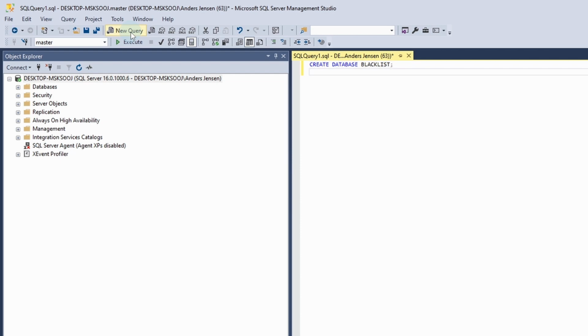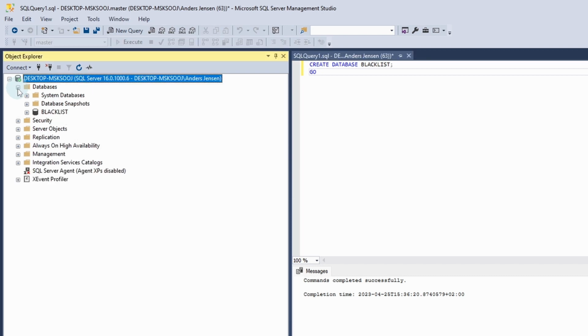Then click Enter, type in GO. Now we can execute this query by clicking Execute over here. That will create the database. If you want to inspect it, you can go over here to the plus into Databases, and you will see our newly created database over here called Blacklist.